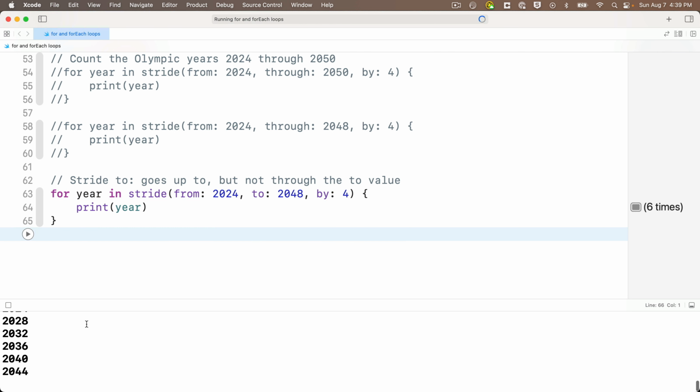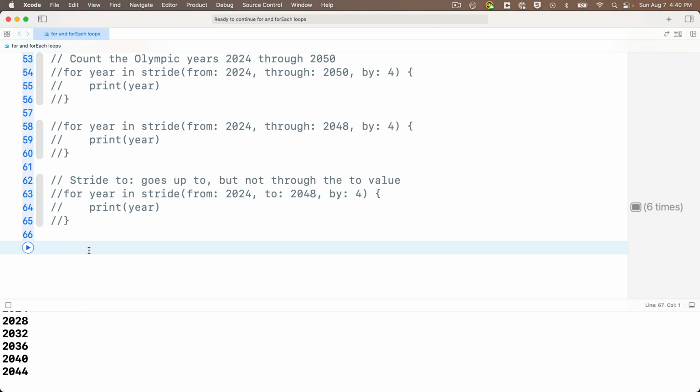So now your notes have examples of using stride through and stride to. Now, what if you wanted to stride but backwards? Well, you actually can do that. Let's imagine, for example, if we wanted to print out the Summer Olympics from 2020, and we actually had the 2020 Olympics in 2021 because of COVID. That was the Tokyo Olympics.